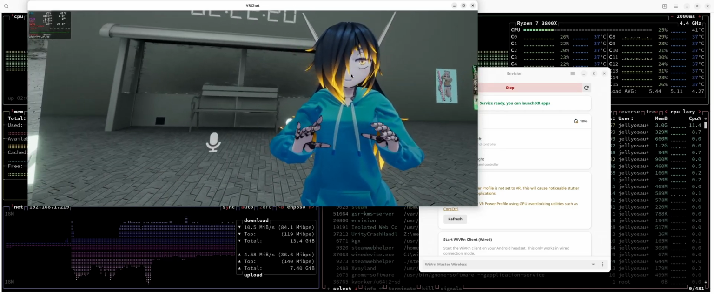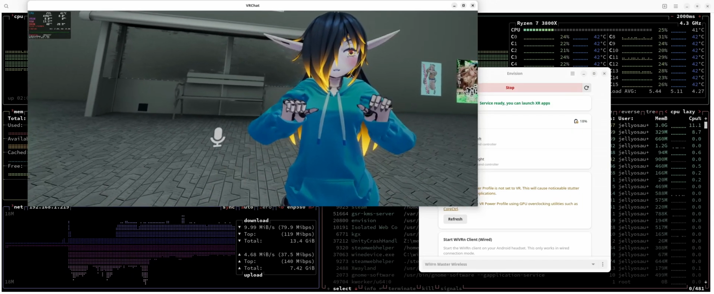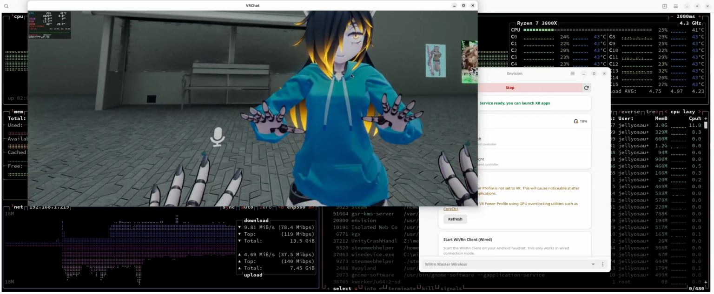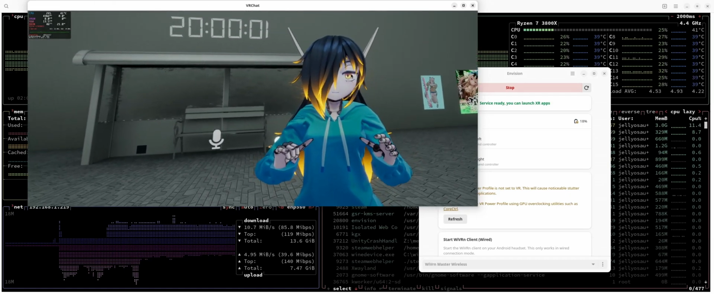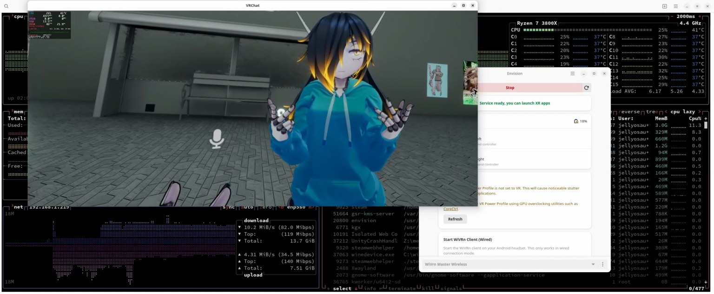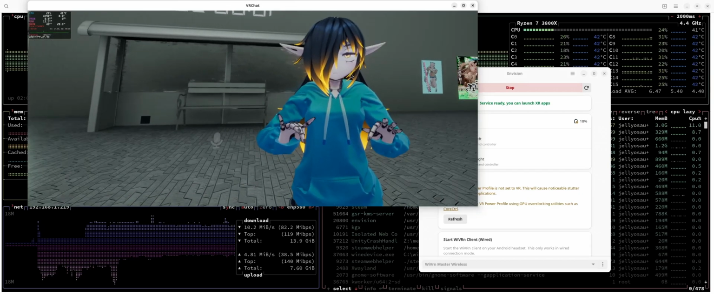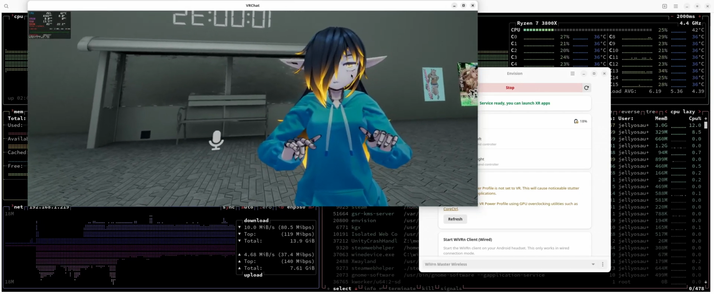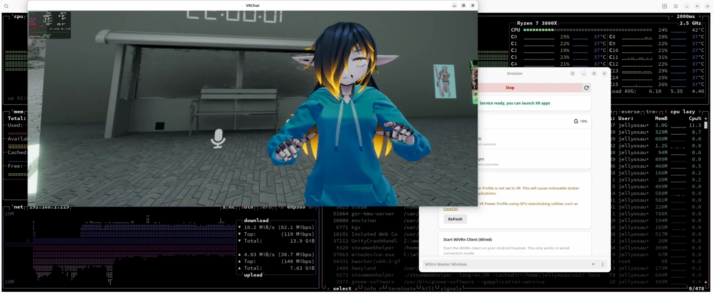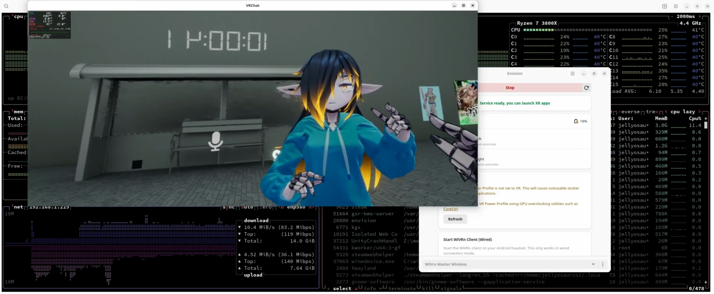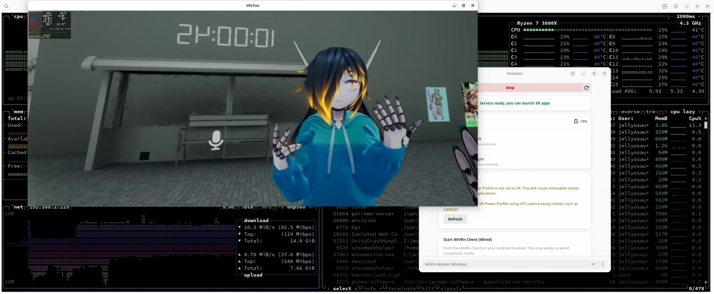Hello guys, I haven't uploaded in a while, but I just wanted to showcase real quick what I'm exactly doing here. I'm pretty much showing off the fact that I have an open source VR experience. Right now I'm running some software called WiVRn, which wirelessly streams VR applications on Linux to your headset, which is a Quest 3. That's what I'm using right now.